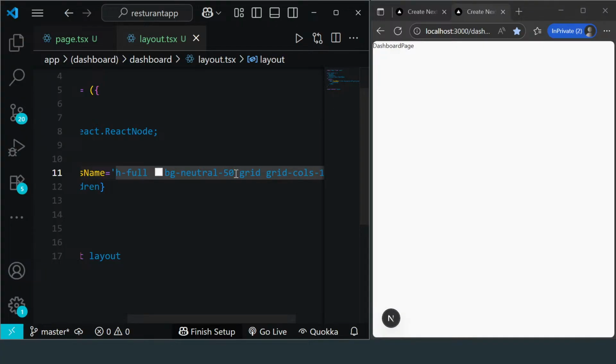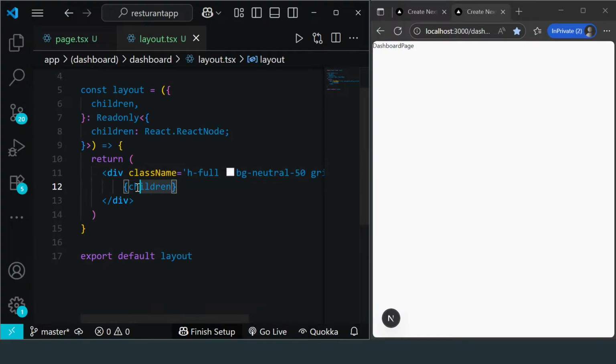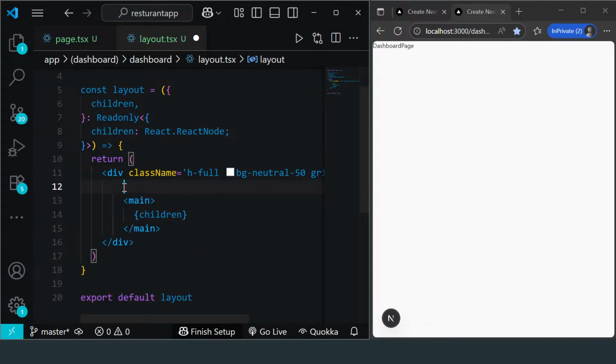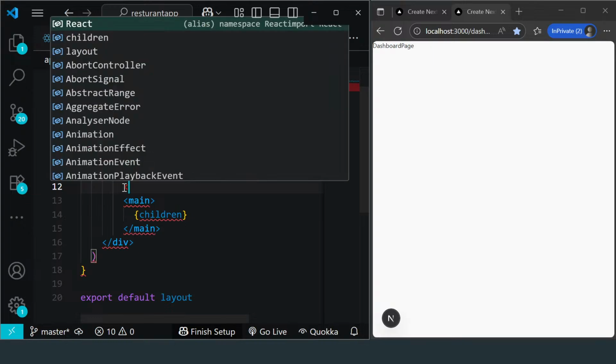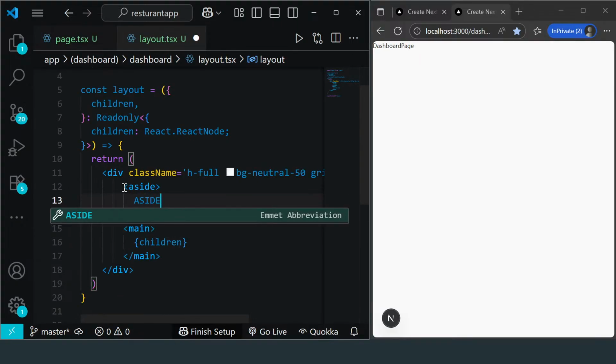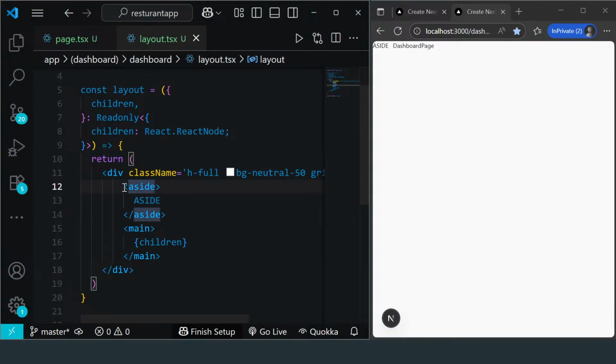And then we want an aside over here and the main content listed there. So I'm going to highlight and copy this children, put it in the main HTML tag, paste it, and we'll add aside. And I'll just add aside text there. Perfect. So now we see that.